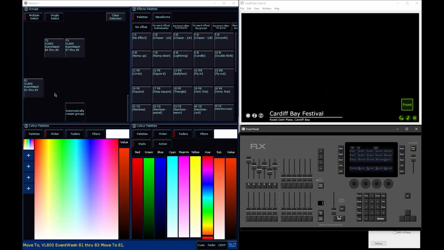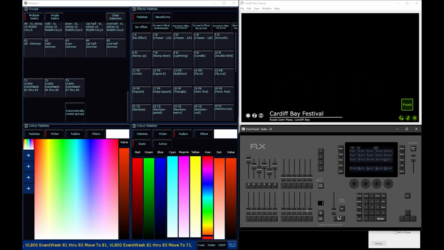So that syntax is group number, shift copy, number, enter. And that's going to give you a move to rather than a copy. I'm actually going to move that back. So I'm now going to say group 81, move to 71 to move that back.